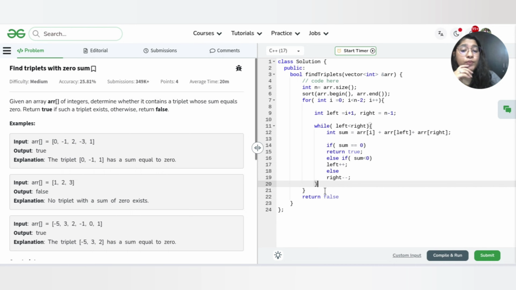When the while loop ends, it means we checked all possible pairs for the fixed I. The outer loop then moves to the next element and repeats. If no triplet was found after checking all elements, we return false. That means no combination of three numbers sums to 0.